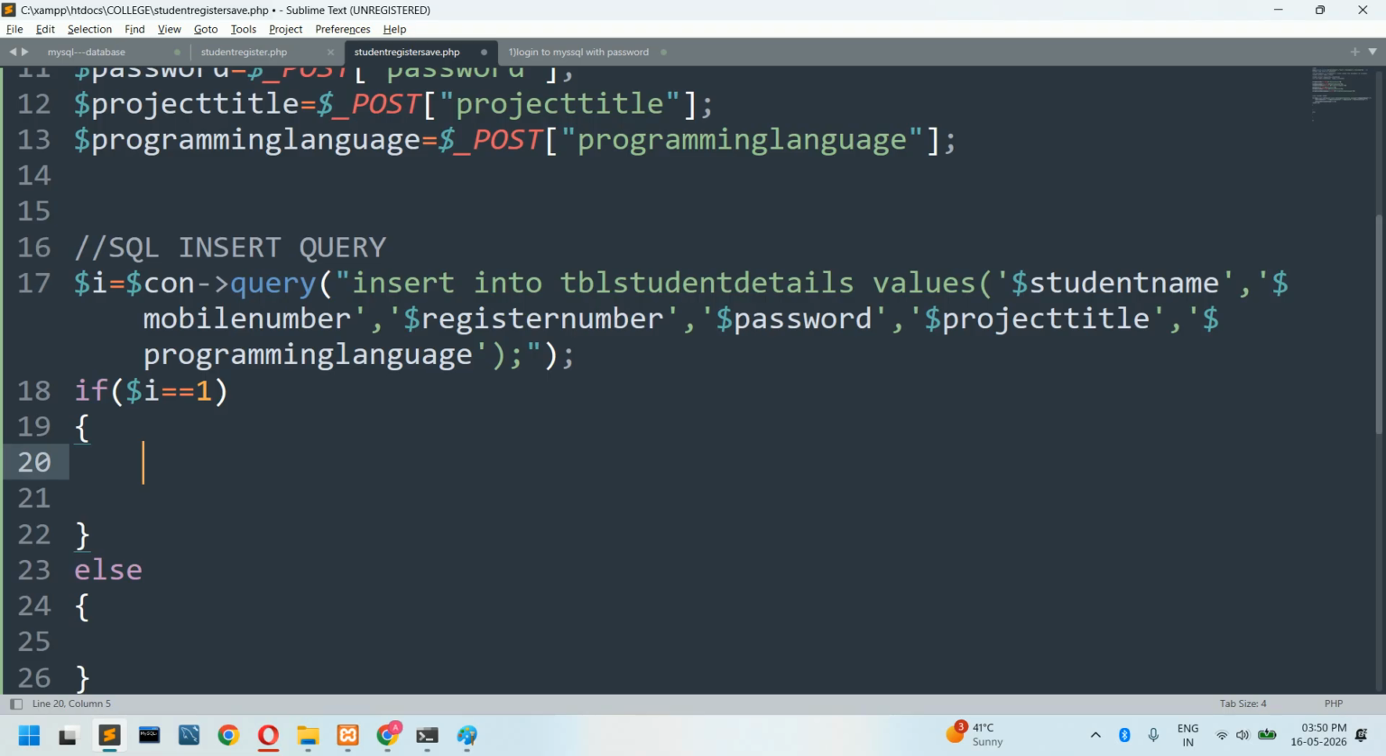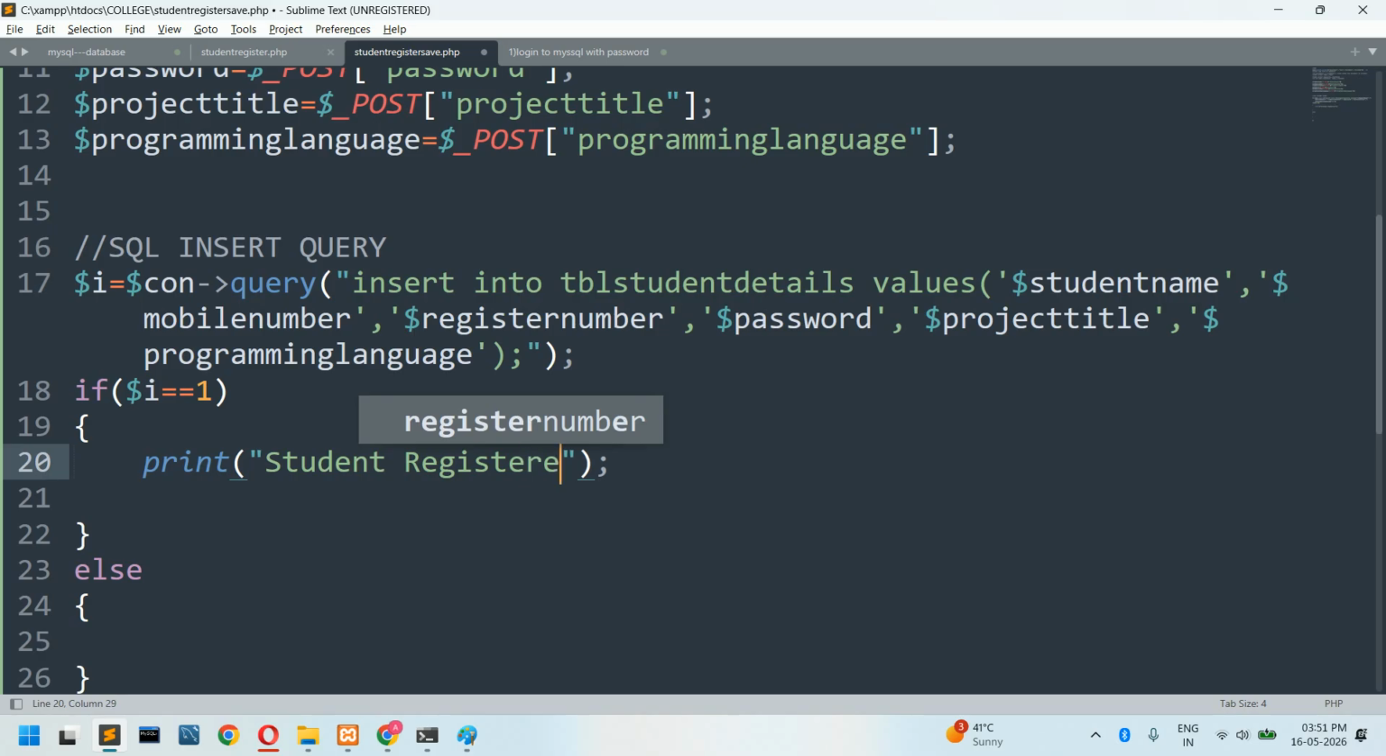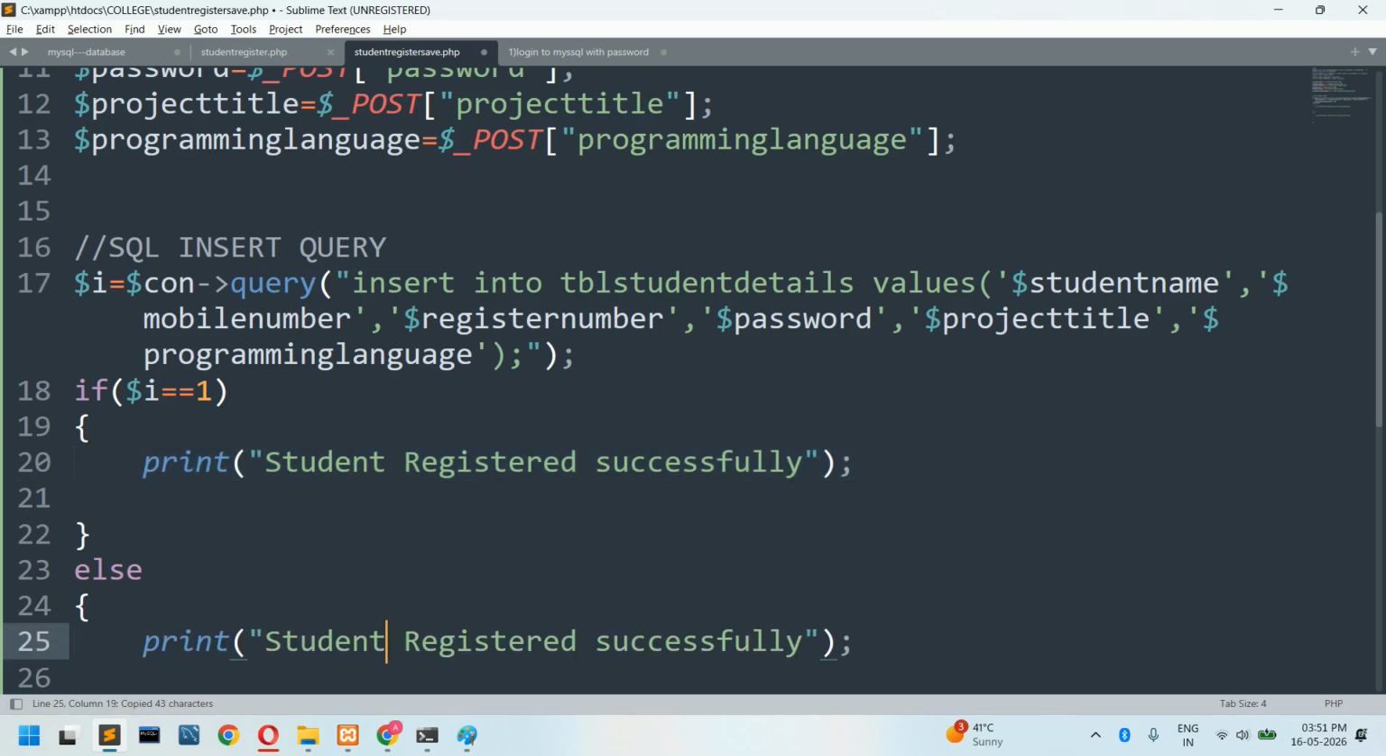Okay, so let us do this very simple. Suppose data is stored, then I will display a message, that is print inside this: student registered successfully. Okay, suppose the condition fails, then it will come to the else part. I will say registration failed.